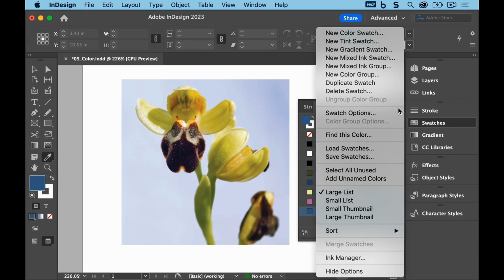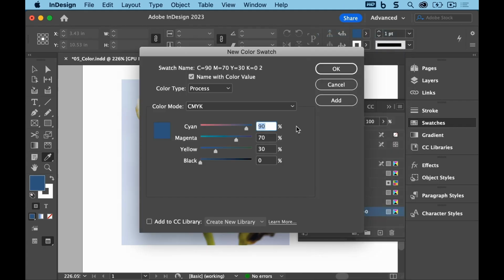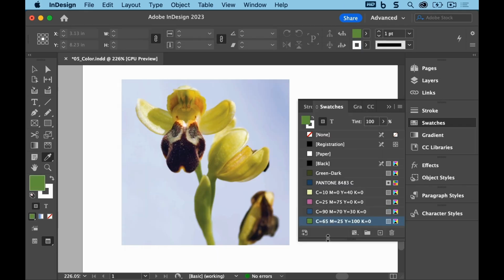Choose New Color Swatch from the Swatches panel menu. Make sure that color type is set to Process and color mode is set to CMYK. Enter the following values in the fields, tabbing between fields. Cyan 65, magenta 25, yellow 100, black 0. Click OK to update the color, and then choose File, Save.